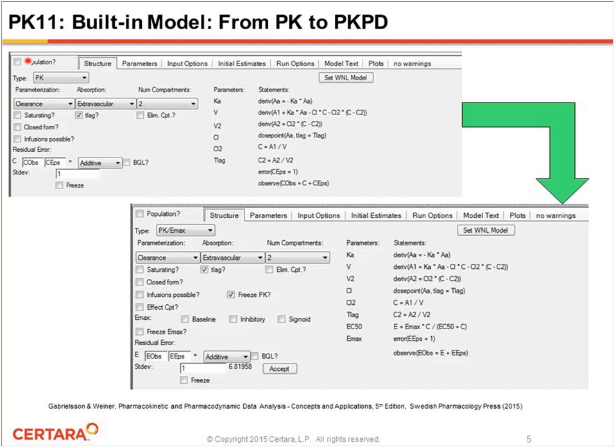So the first thing we typically do is check off the population box because we are doing individual modeling. The next one is the type of model. Here we choose PK because we just want to fit the PK data of the data set first, followed by a PKPD fitting.